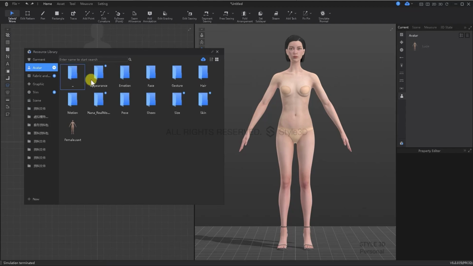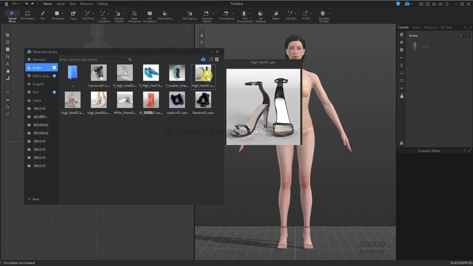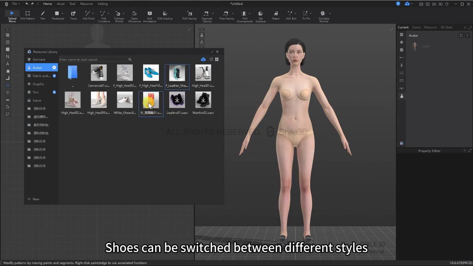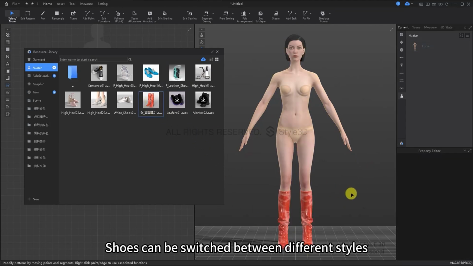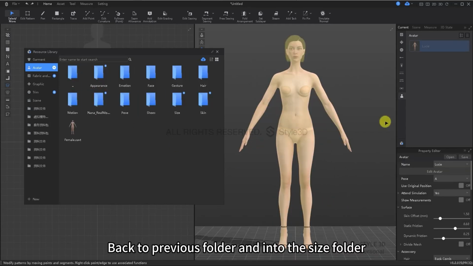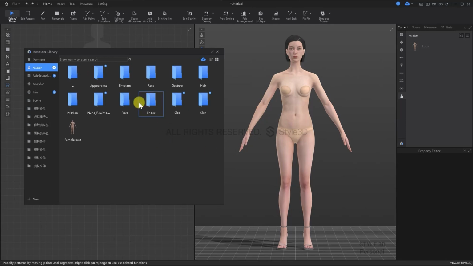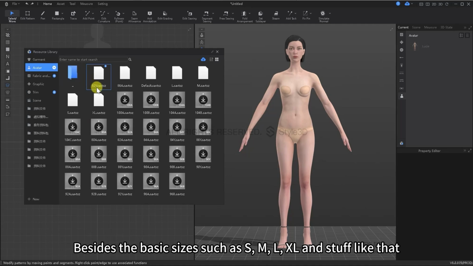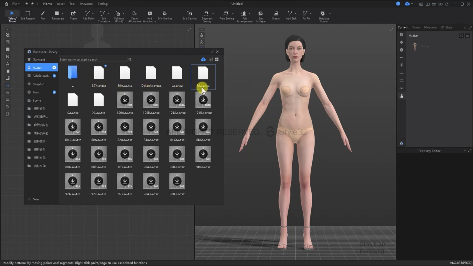Back to previous folders. Let's go into the shoes folder. The arrow symbol indicates that you need to download it. Shoes can be switched between different styles. Back into previous folder and into the size folder. Besides basic sizes such as small, medium, large, extra large, we have a lot of other different options. So, double click or right click to add.